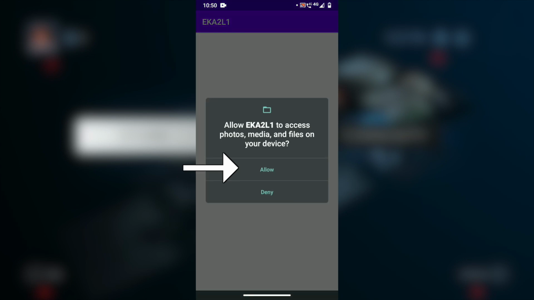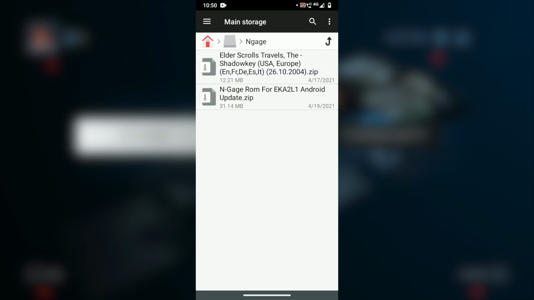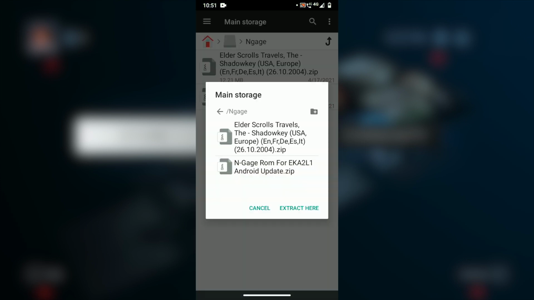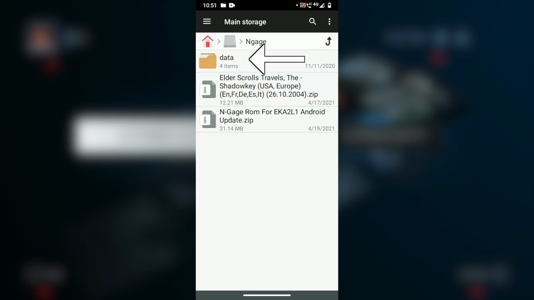Let's open up the emulator and you get this message, press allow. And since you haven't installed any ROMs, you'll be prompted to install one now, which we will, but for now you can press cancel and close down the app. And we'll head over to our N-Gage folder that we just created. From here, we'll unzip our N-Gage ROM file. Once that is done, we'll get this data folder. And at this point, you can delete the zip file if you wish.